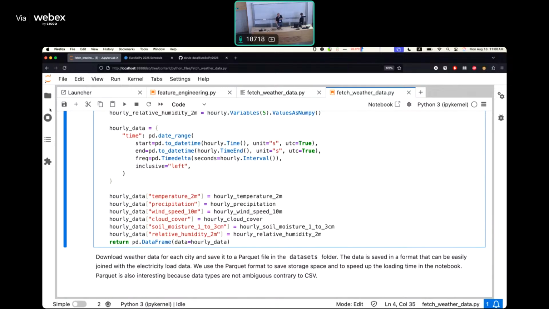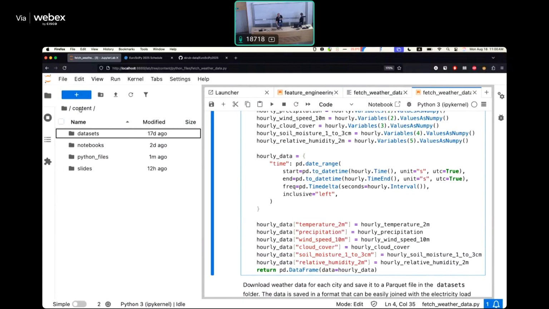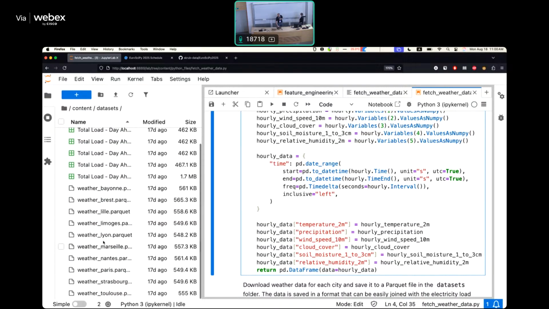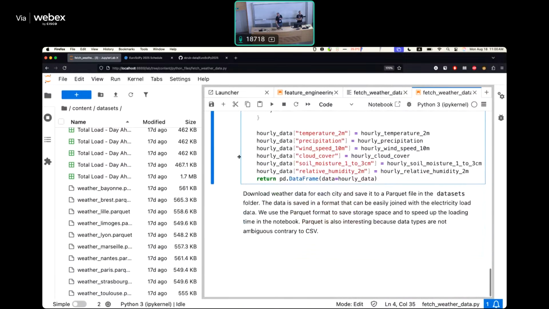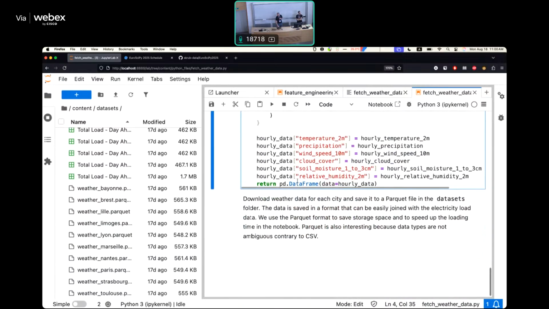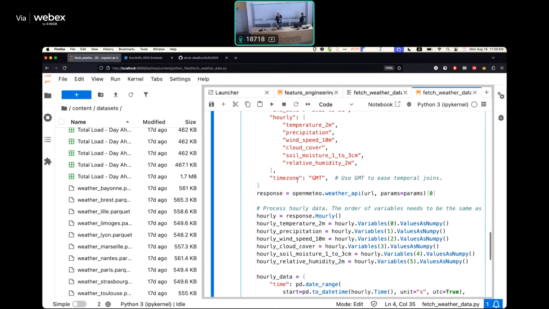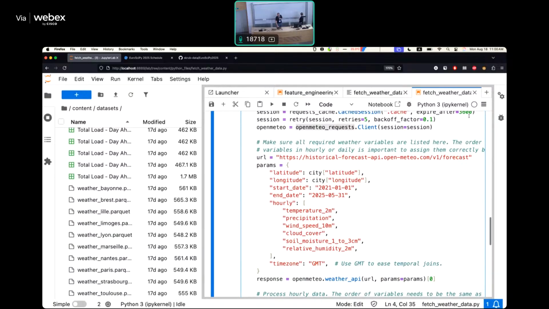If you look here, back in the content, you have a data set, and here you have a bunch of Parquet files named weather underscore and the name of the city. This is all the data that has been collected from this API. Okay, so that's more or less what this file is doing. And here we already cached the data, so everything is already cached.